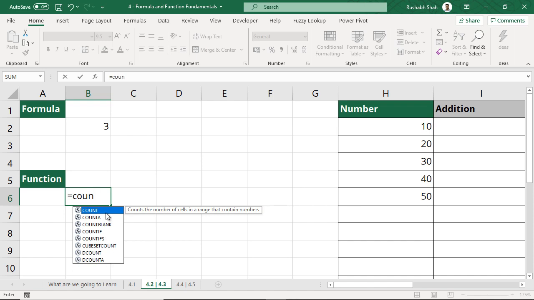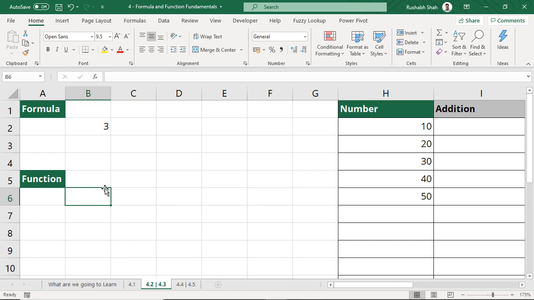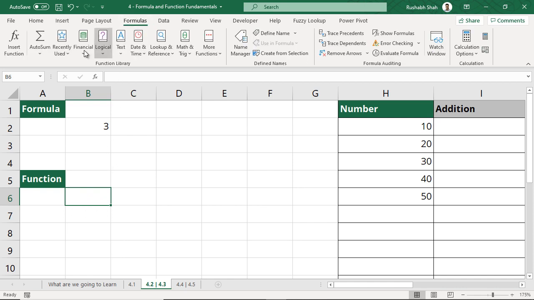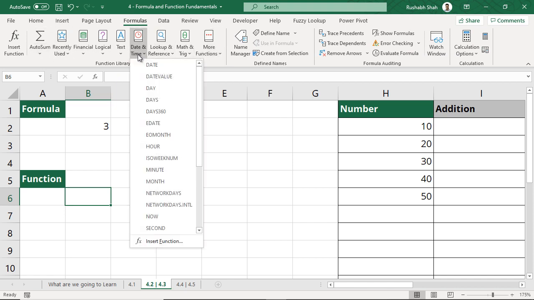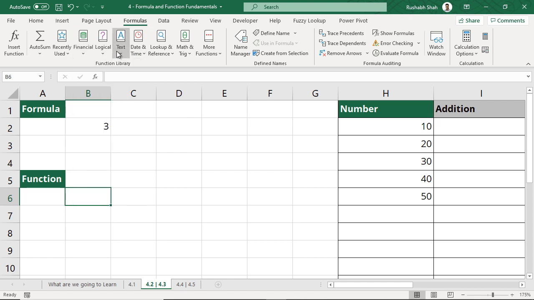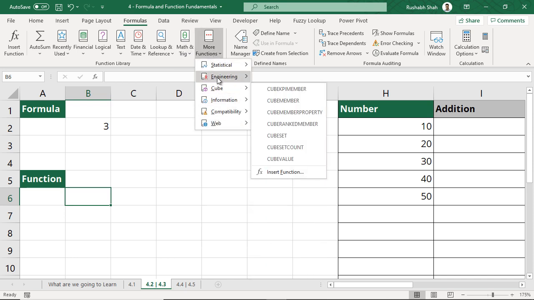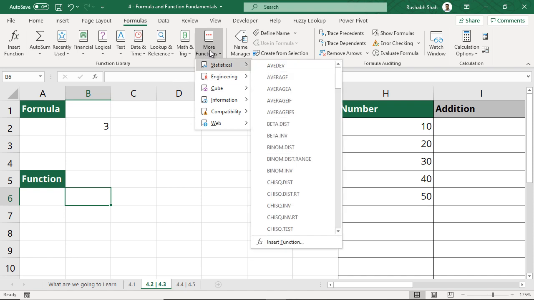But these are the different kinds of functions. If I want to get a list of functions, I can go to the Formulas tab on top. Here you see these functions categorized. If I go to Date and Time, I see date and time related functions, financial related functions, text related functions, math and trig related functions. If I click on More, I can get more. These are a lot of the functions that we will be learning.